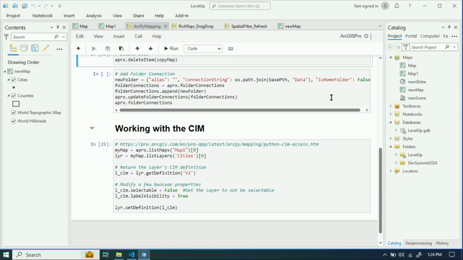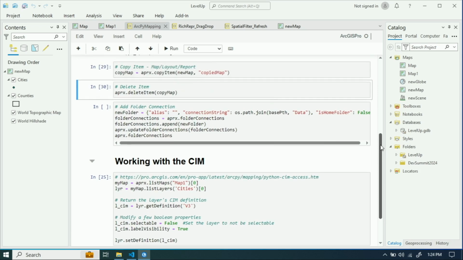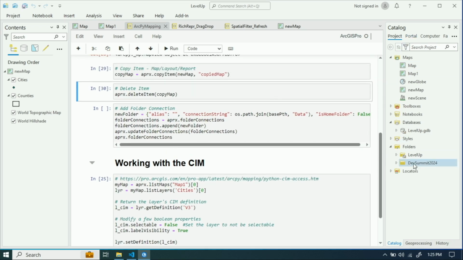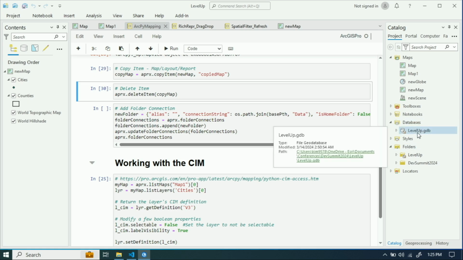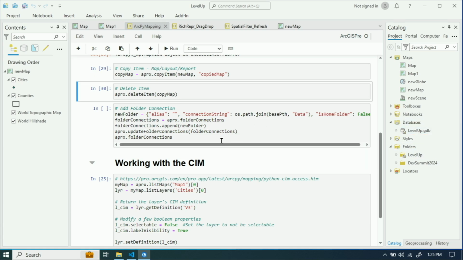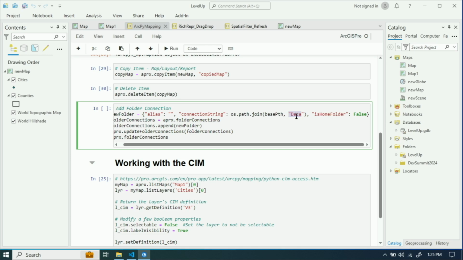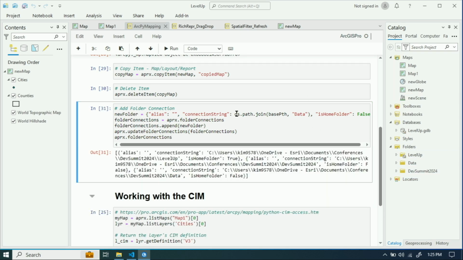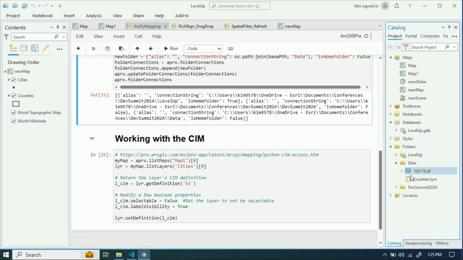And then you can also do some project automation and manage the folders that are in your catalog pane. Right here, I'm going to create a new folder that I want to link to. Maybe if you're managing people's projects, you want to make sure that they're always linked to a specific folder. You can do something similar to this, with your alias and your connection strings, and you create your path. This would be the file path all the way up to that folder. Once I run this, we'll see the data folder get added right here on the side, and you can then access all of your data within there. That's really nice within the ArcPy mapping module.